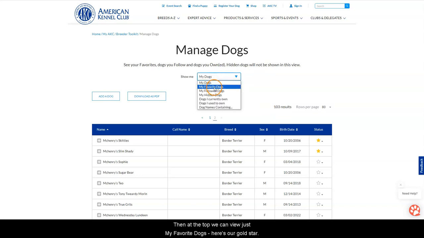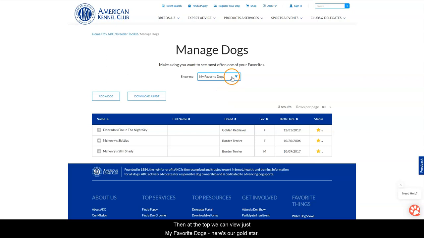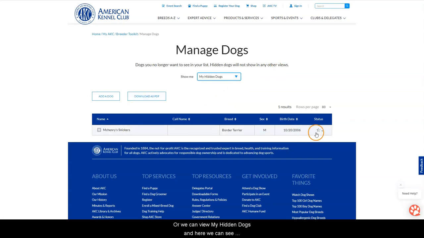Then at the top, we can view just my favorite dogs. Here's our gold star. And we also can unfavorite that dog. Or we can view my hidden dogs. And here we can see the status, and we can also unhide that dog.